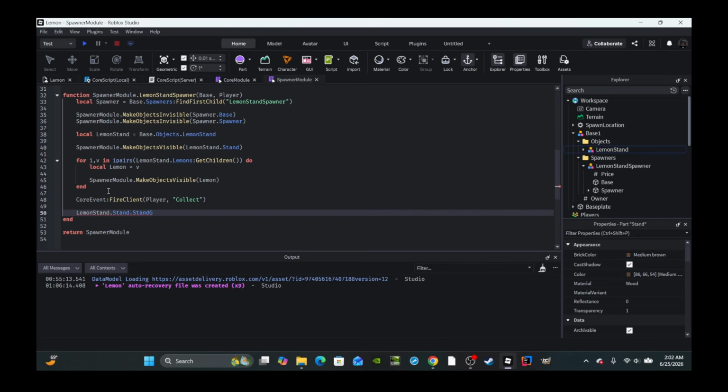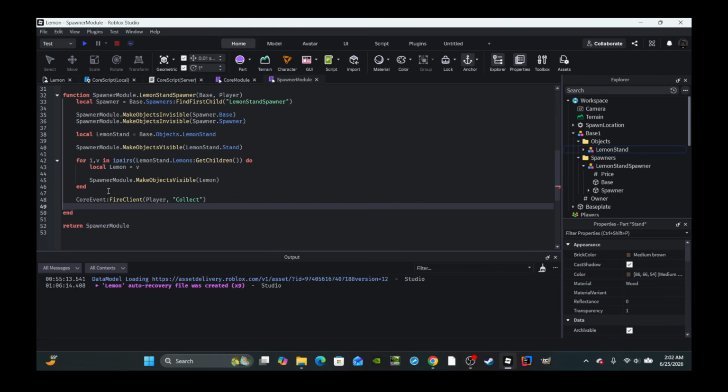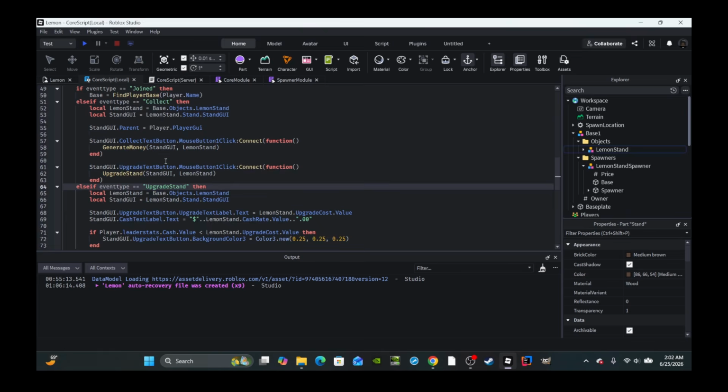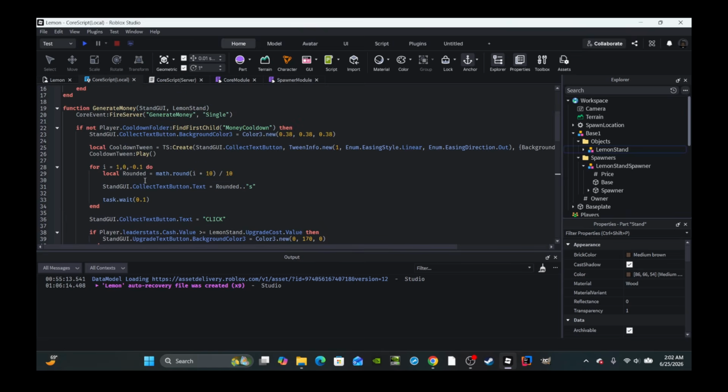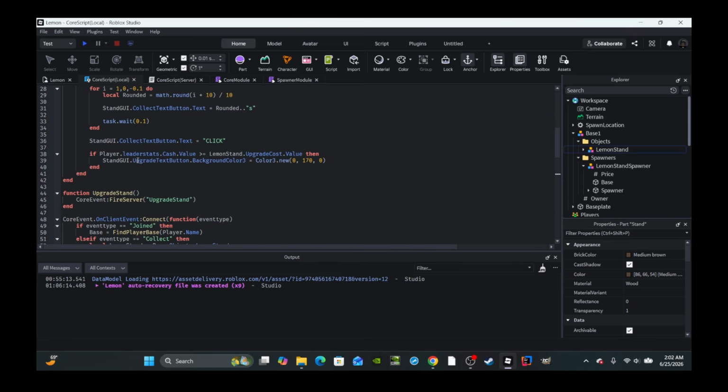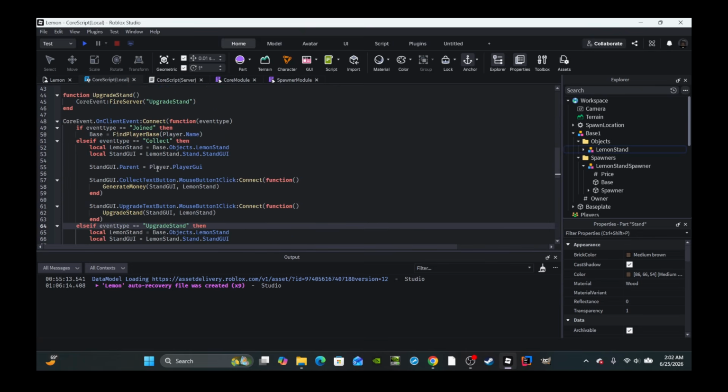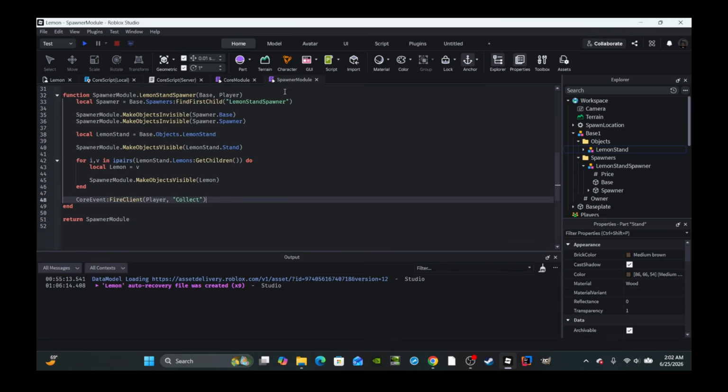Wait, actually. Oh, wait, no. Never mind, actually. We actually don't need that, because I changed it, right? I think I did. If we go here, then generate, because find player base, joined, collect, that triggers this. Okay, there we go. Sorry, we didn't need that. But okay, let's go ahead and test to make sure everything works.